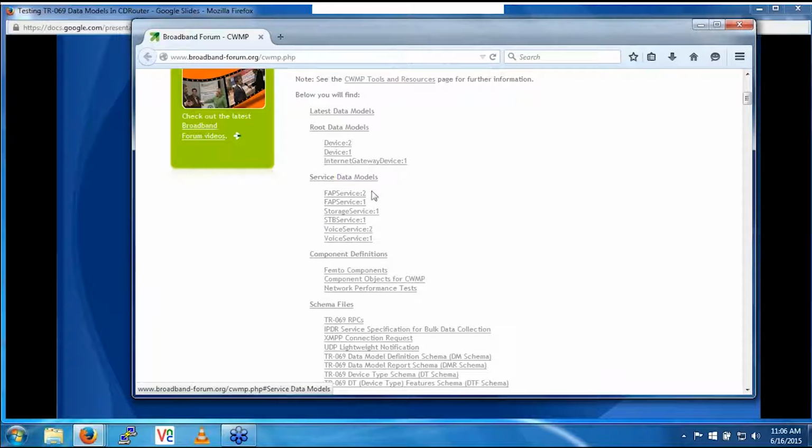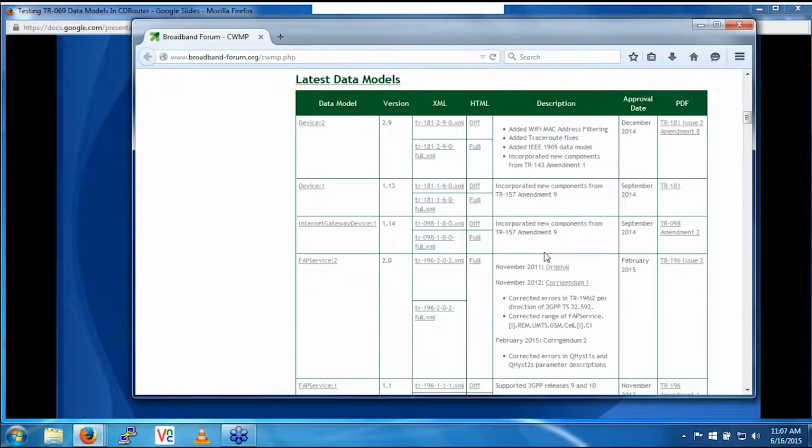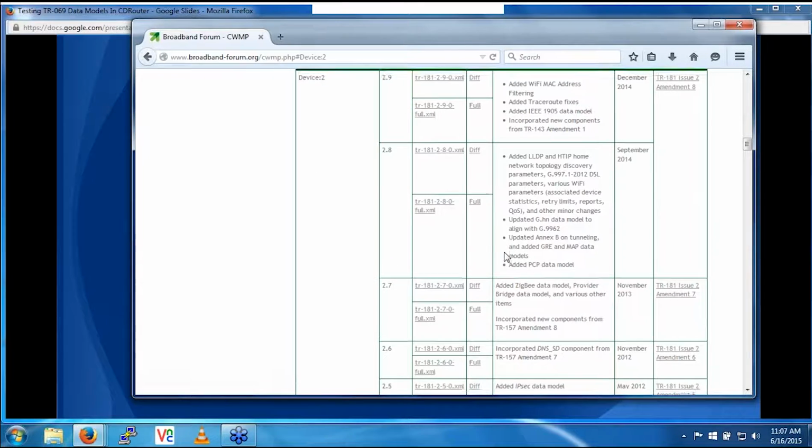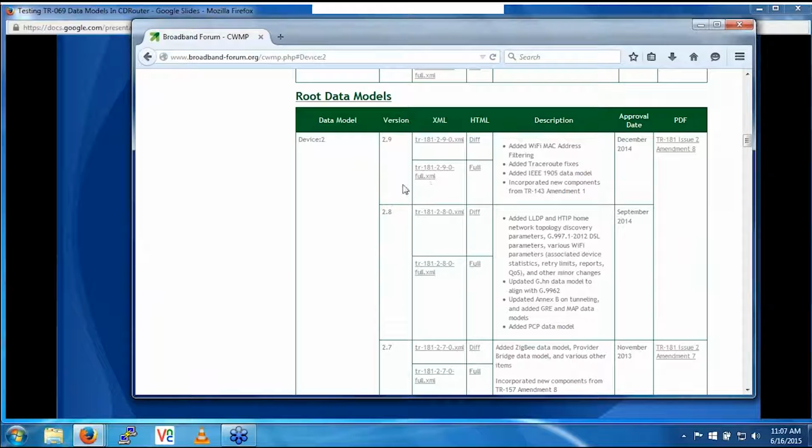And then you have the service data models, or the ones that I said before. There's 2 versions of voice service. There's 2 versions of FAP service, which is femto access point, storage, and set-top box. And you can see them all laid out below, and if you actually click on one of these, it'll take you there. You'll see the latest version of the data model, and then you'll see this over here actually points to the latest PDF document that is associated with that data model.